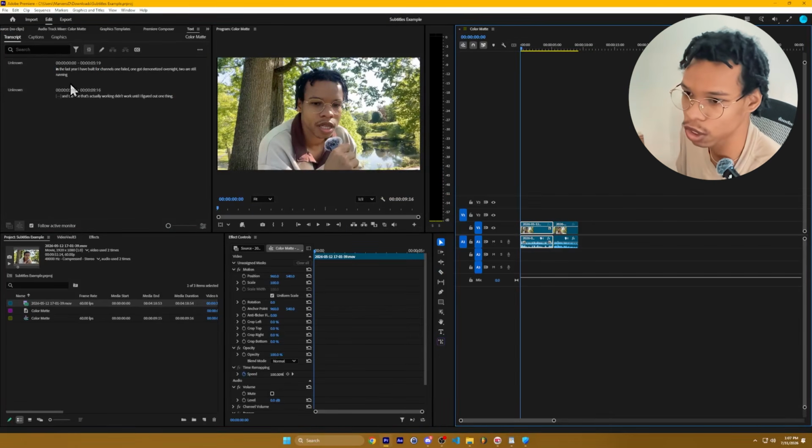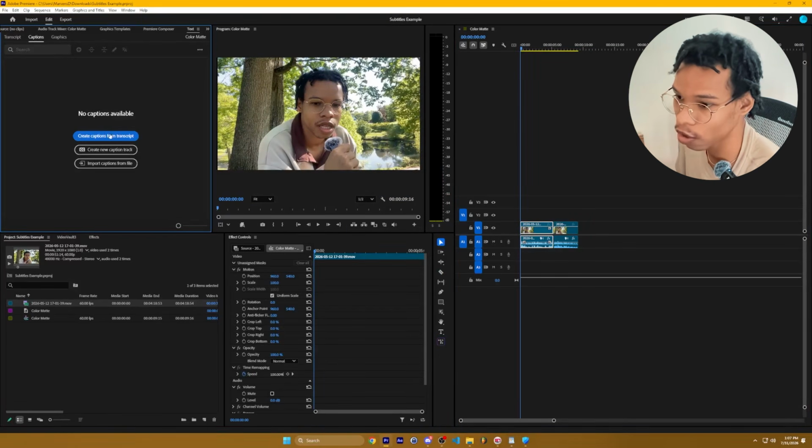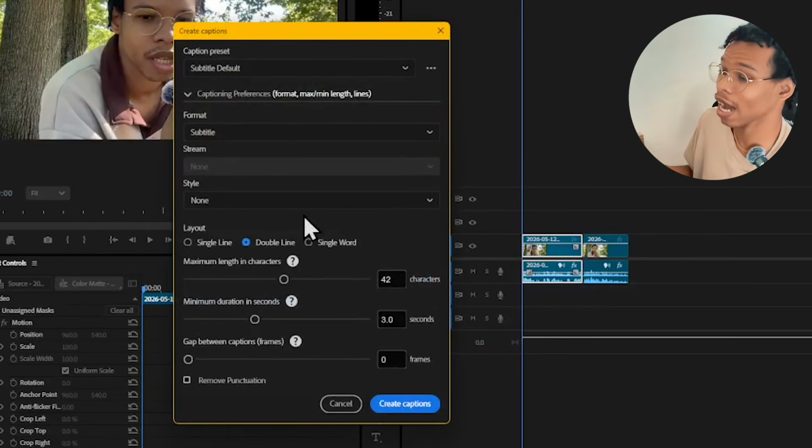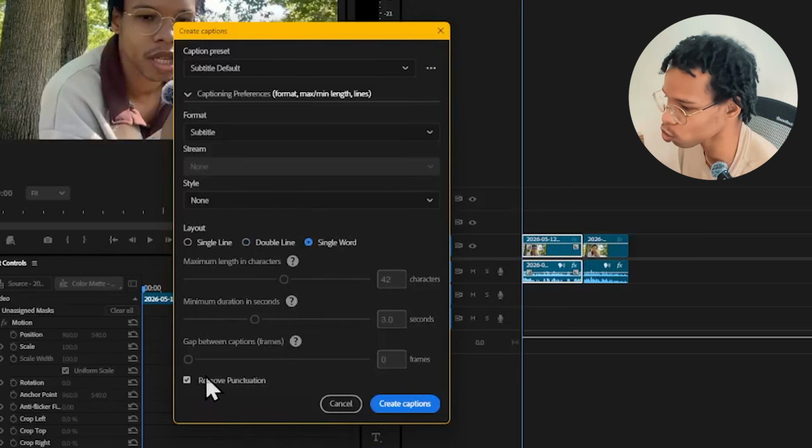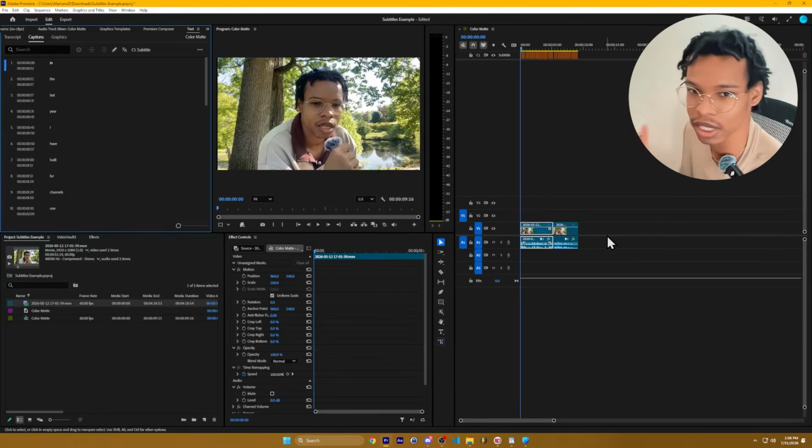And then now we're going to go over here to captions. We're going to go ahead and create captions from transcript. And as you can see, actually, in the layout option, you now have an option for single word, and we're going to remove punctuation. So we're going to click single word, we're going to click punctuation, and we're going to create caption, and we're going to see what it comes up with.